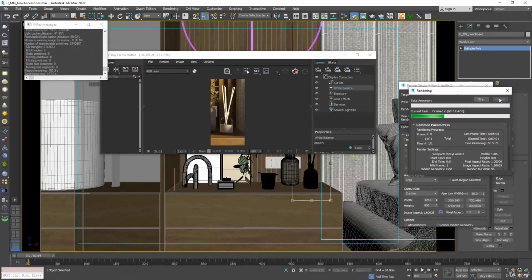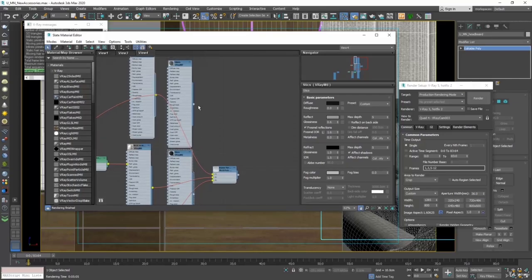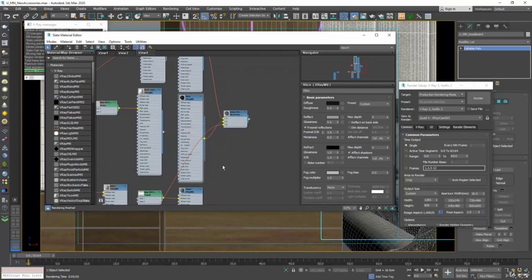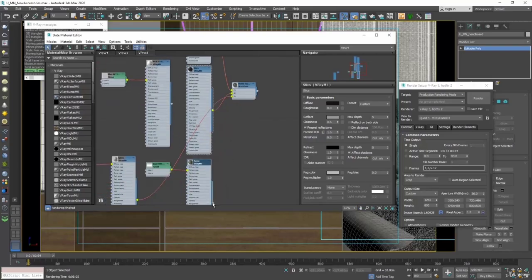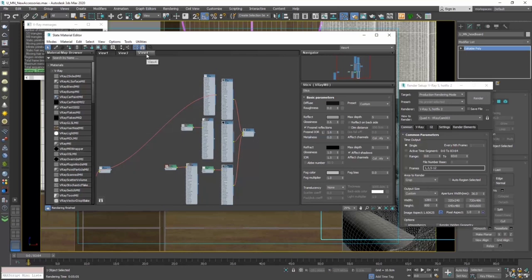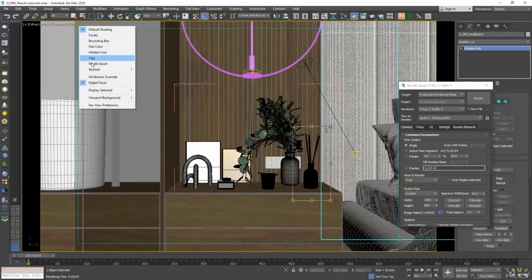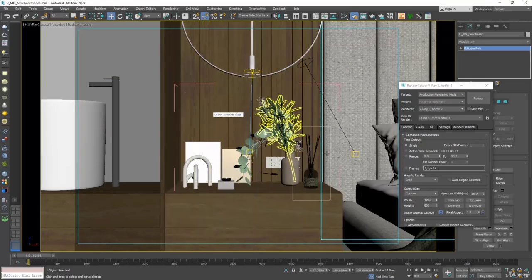Okay, let me take it back to its original look and connect the initial materials. We did that so that you can understand how to adjust a multi-sub object material. In this course, we only see the rendering part, not the modeling part, but let me show you a few things that you might find useful while you are working with this type of objects.